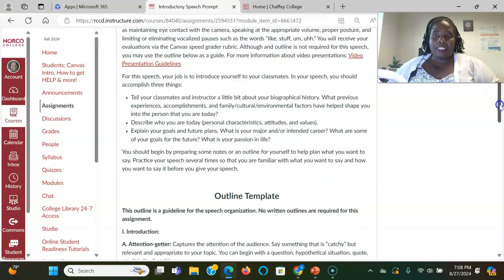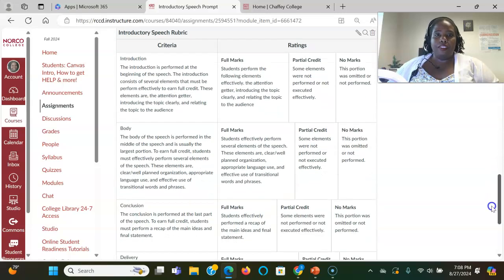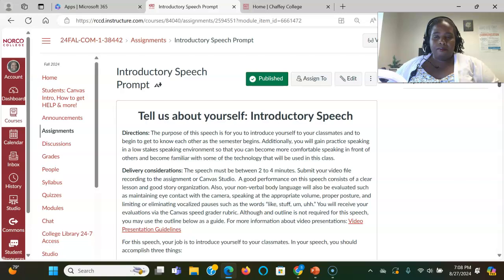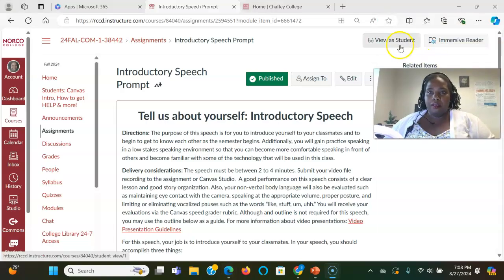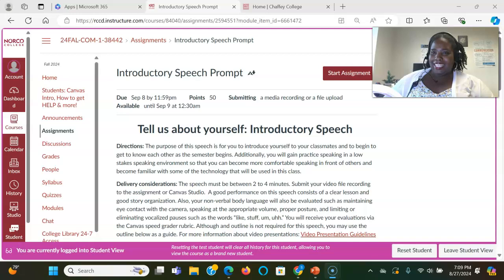Let's talk about submission before I let you go this evening. This is the speech rubric, so this is what I'll use to evaluate you in addition to adding comments. So look out for those. Let me put it on student view real quick. So the view is a little bit different. It changed. You went from instructor view to student view.